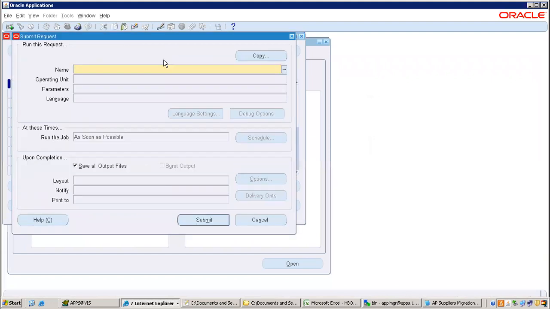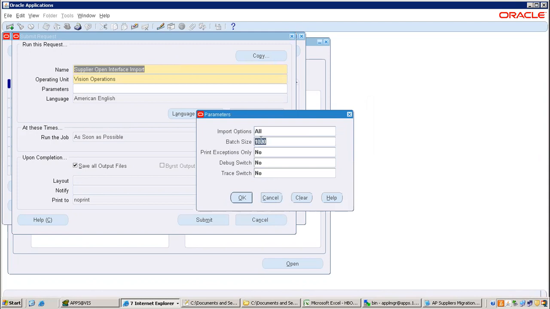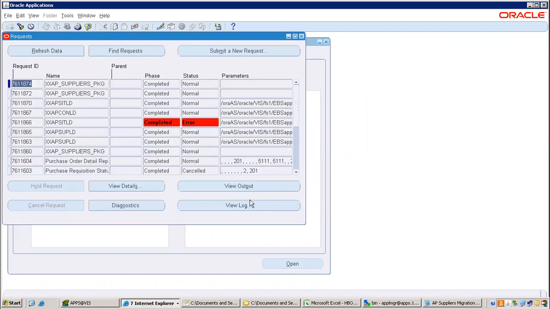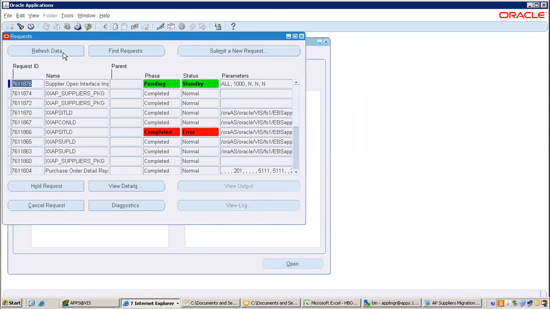Program name, supplier open interface, yes, correct. Batch size means 1000 records is the limit. If you want to load 10,000 records, you can, or 500 records, you can change. It's a batch. That's it, guys. Your conversion is also over. My explanation is also over.